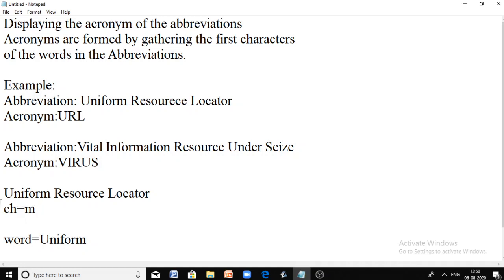Now the next character is a void space. After m there's a void space. So void space is coming, right? Void space is coming. When void space is coming, what's happening? All the characters you gathered in this string word form a word in this whole sentence, right?